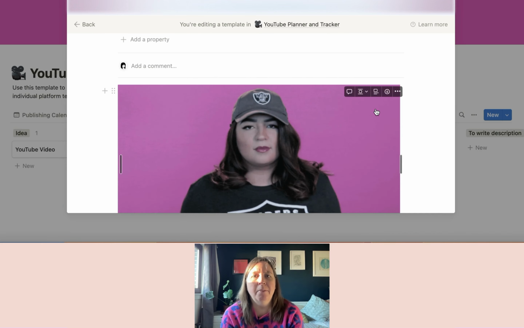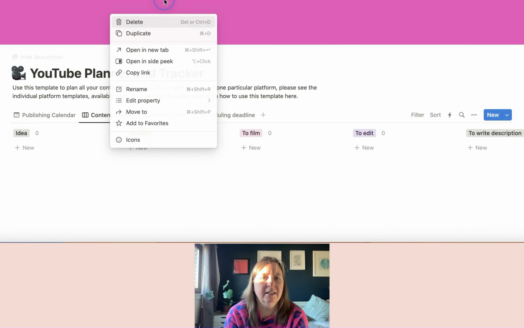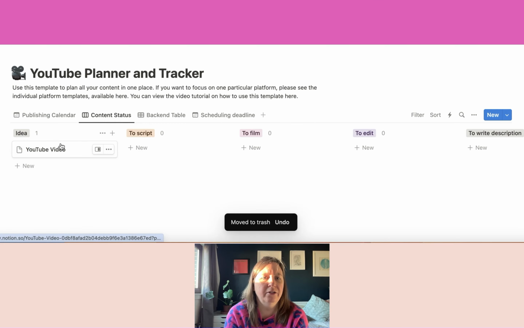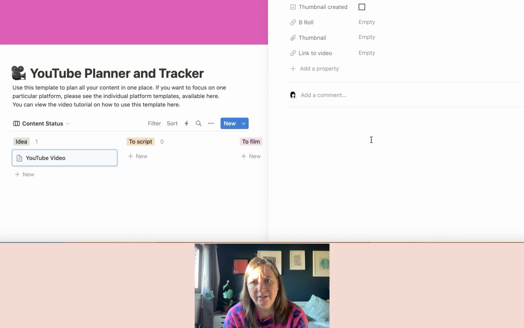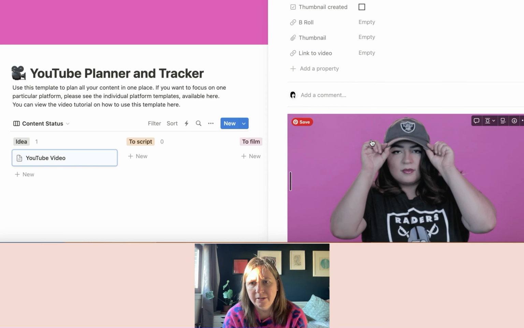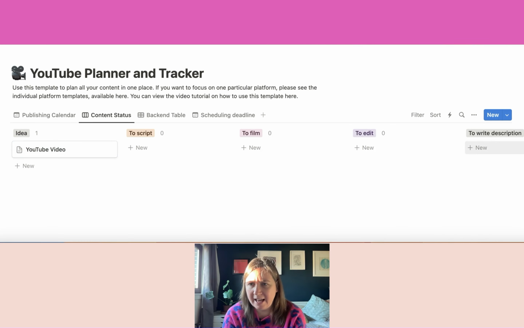So that is now part of my template. So when I go out of it, if I delete this and create a new entry, open it, and I scroll down, it'll probably take a wee while to load, but you can see the GIF is now part of the template. So that's how you would edit them.